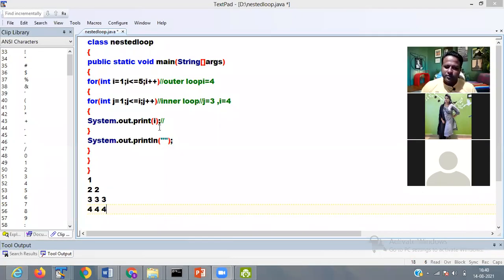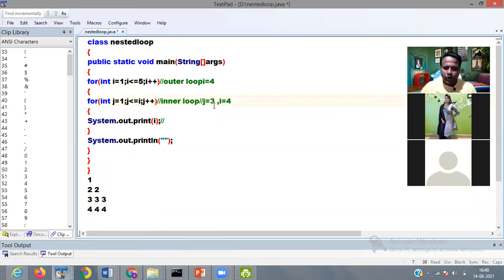Okay, j value is 3, i value is 4, now j value is incremented to 4. So 4 is less than 4 no, 4 is equal to 4 yes, then it is printing you 4 here.